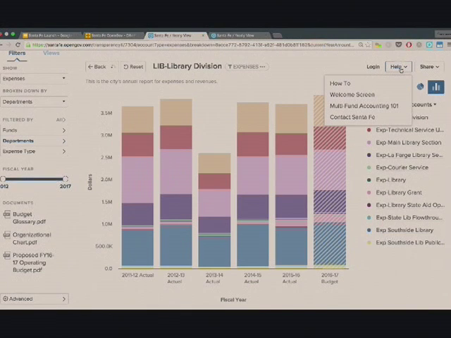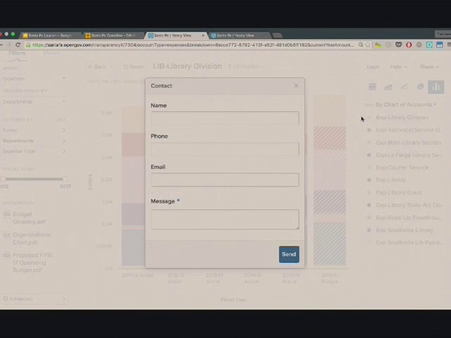This help button is very helpful. It would allow you to get a quick how-to orientation or tutorial on using OpenGov. You can also get an introduction on multi-fund accounting if you are not super used to accounting, which I wasn't a year ago. And then, of course, you can always contact the City of Santa Fe via the OpenGov portal. So if I was looking at this specific view, I could choose to contact the City of Santa Fe, fill out my contact information, and then finally write a message that would go to Santa Fe City employees.